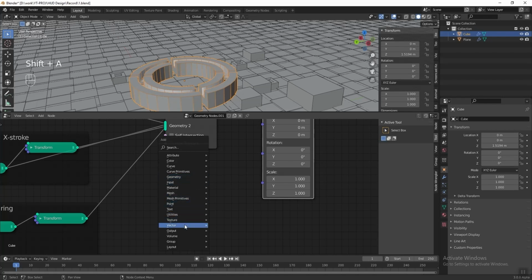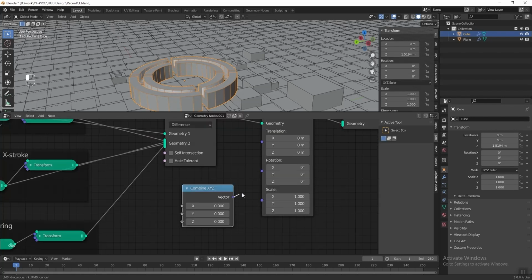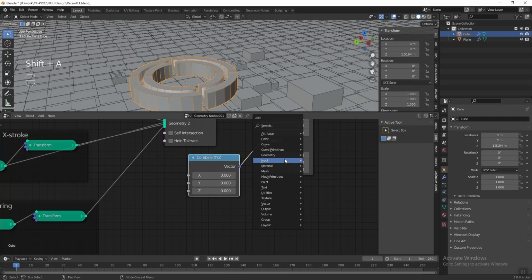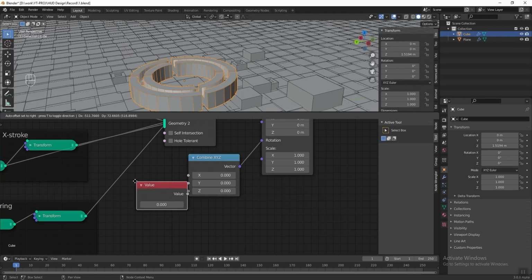Then add a combine XYZ node. Connect it to the rotation. Then add a value node. Connect it to the Z-axis because I only want to animate the rotation of the Z-axis. Then in the value node, let's start with hashtag frame.